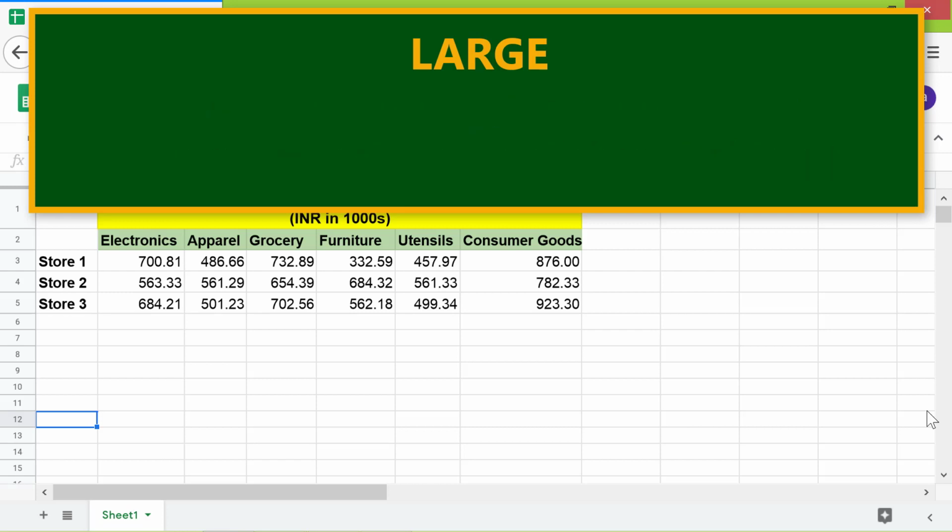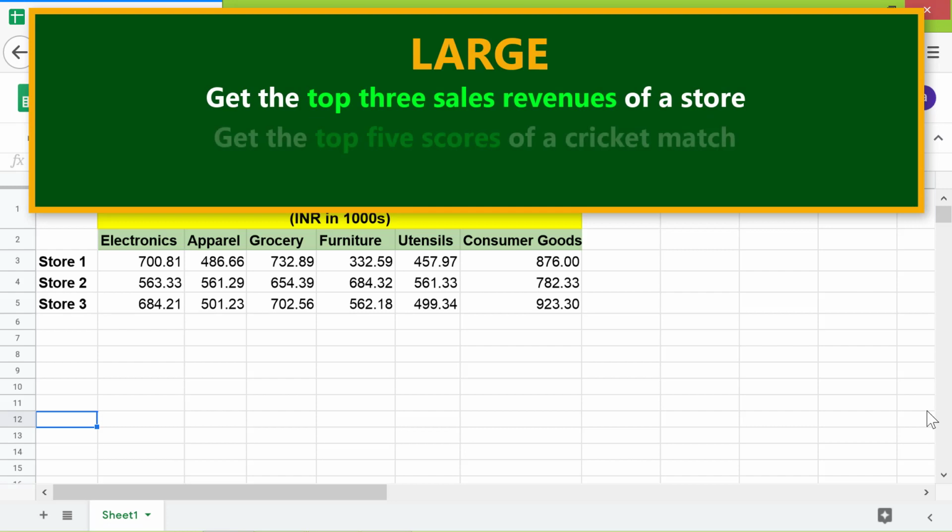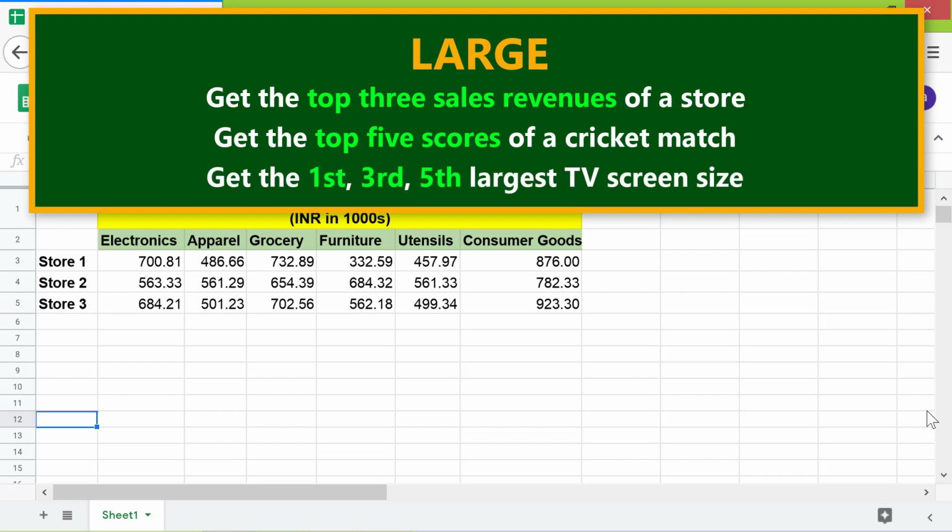Here are some scenarios for which the LARGE function may be a good fit. Get the top 3 sales revenues of a store. Get the top 5 scores of a cricket match. Get the first, third, fifth largest TV screen size.